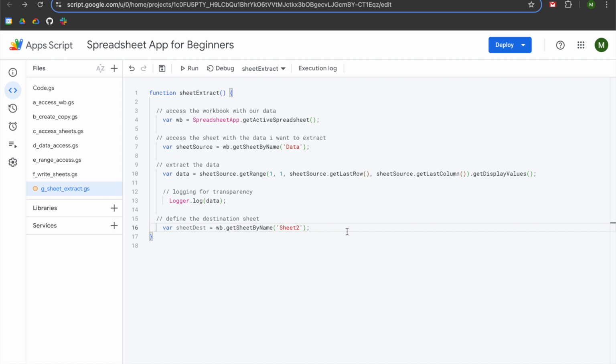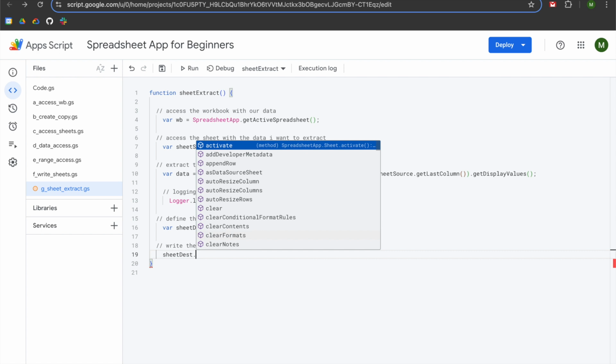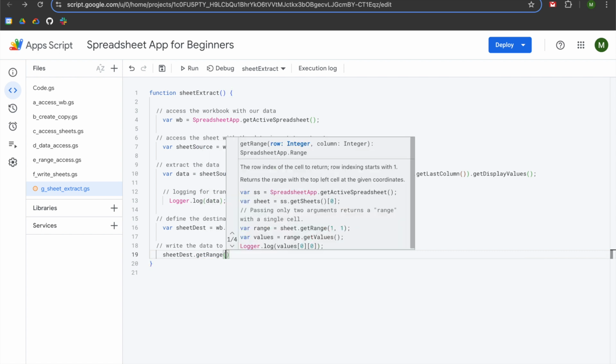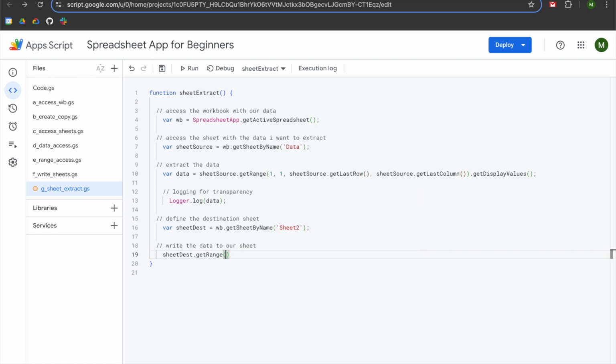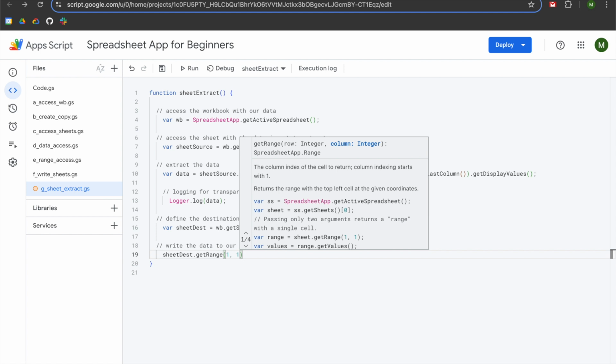So we're going to resume on line 16. We're going to hit enter twice, left arrow on our keyboard twice, and now we will write the data to our sheet. We're going to hit enter and tab. So we are going to reference our sheet destination variable. We're going to use the dot method, and we are going to say get range. And we are now going to define where we want to write this data to using the 4 arguments within get range. So the first thing that we want to define is the row that we want to start at. So we're going to start at row 1. We want to write to column 1, which means that the first cell with data will be cell A1.